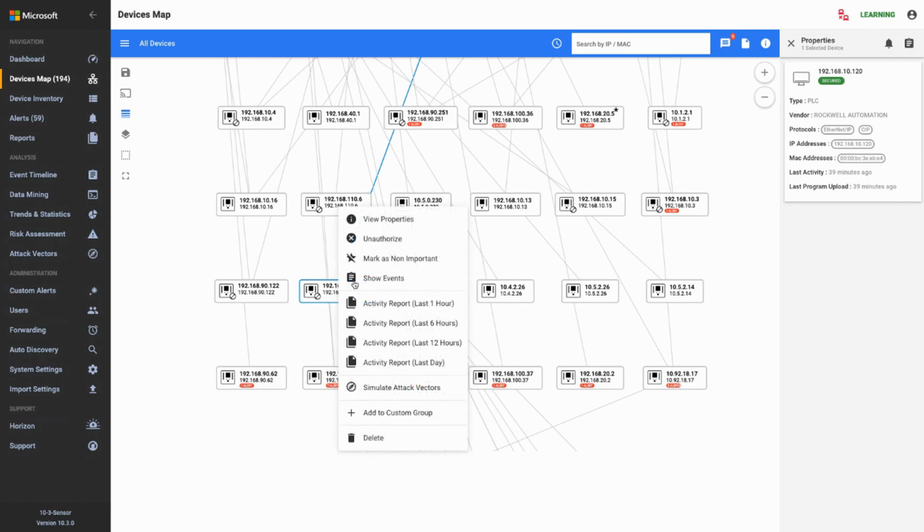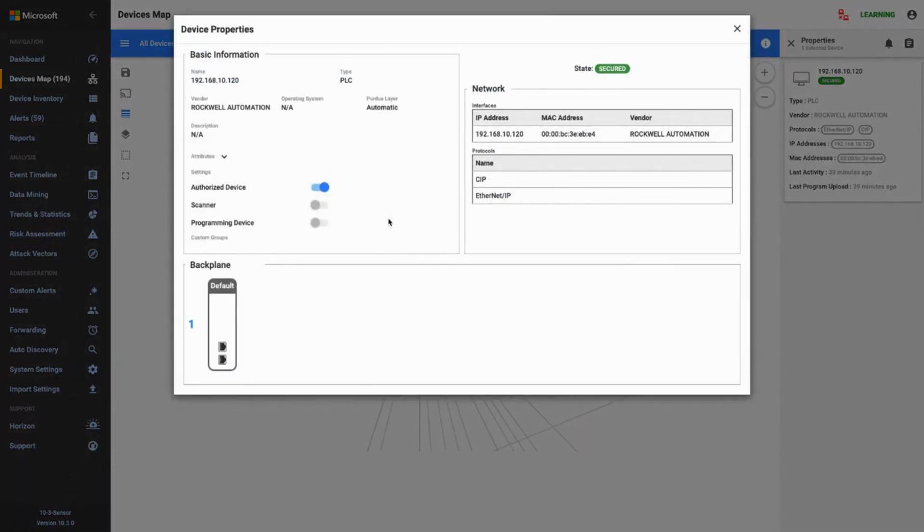I can go into the properties of this device and see what we've picked up around the type. So it's a PLC, it's from Rockwell Automation. We've got its IP address, its MAC address, and what protocols it uses. But we've also got information about devices on the backplane. So in this case, if I click on this device, I can see it's in rack 1 in the default slot. I can see it's a communications adapter. I can see what version it is, what serial number it is, and what model it is. And again, this is all being picked up passively by listening to the network.